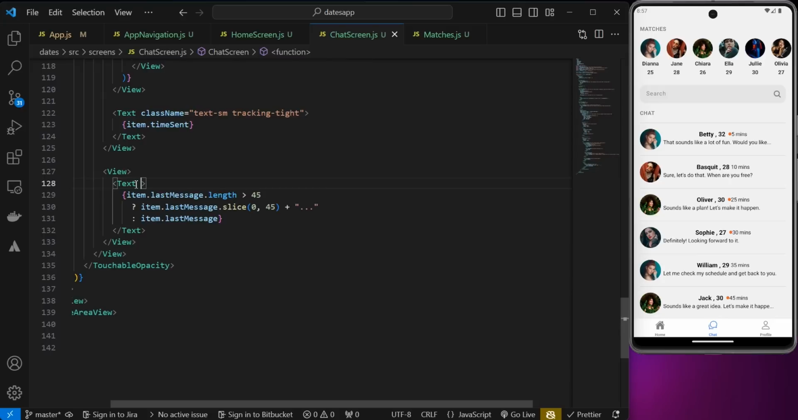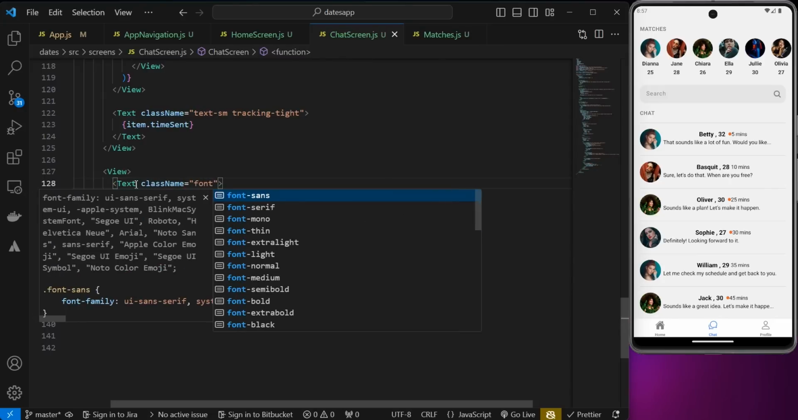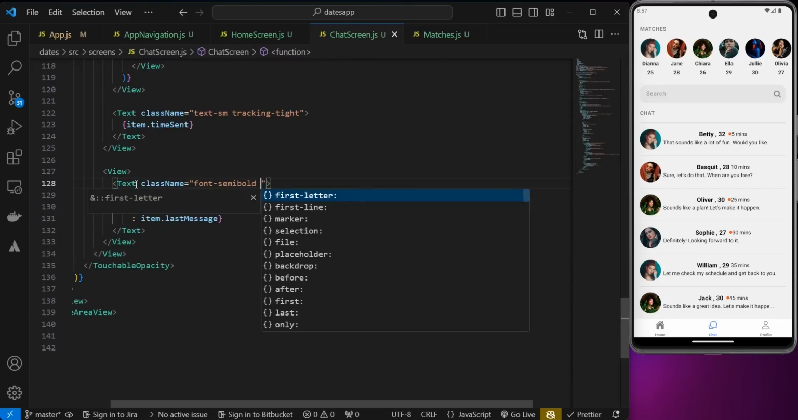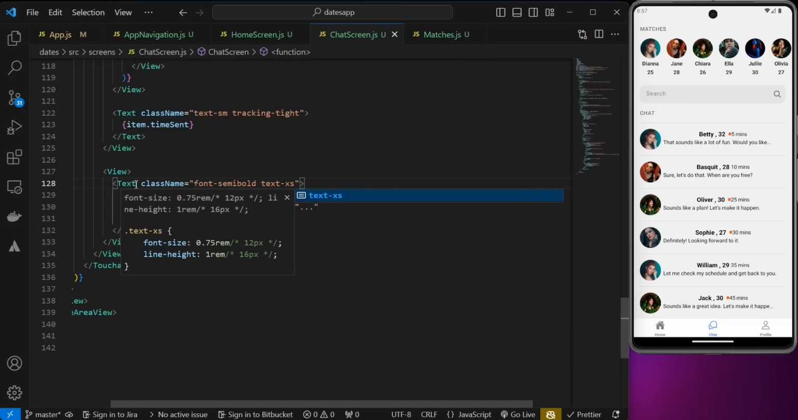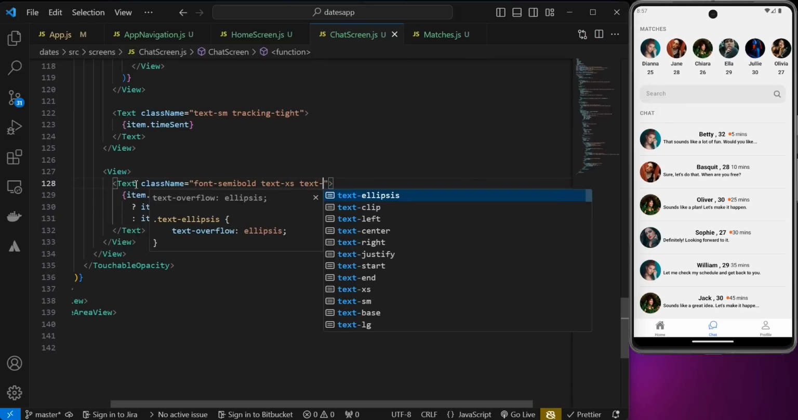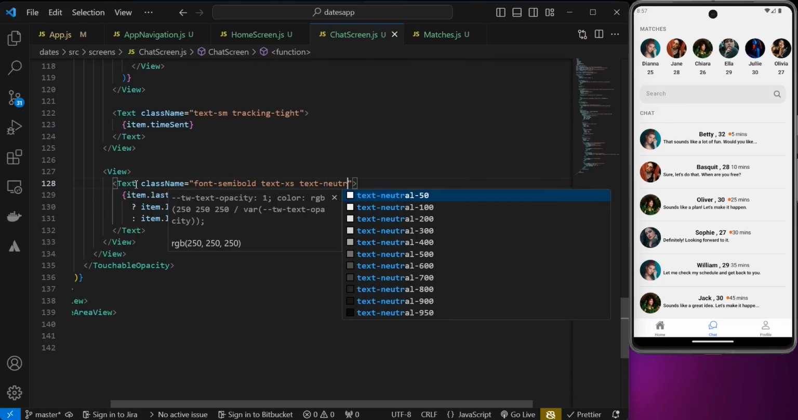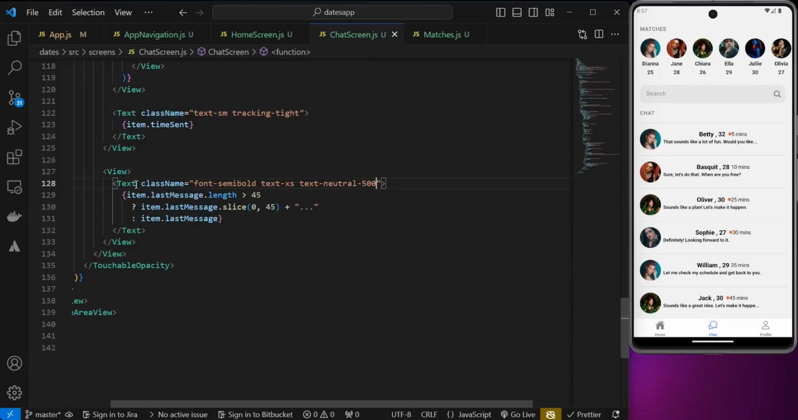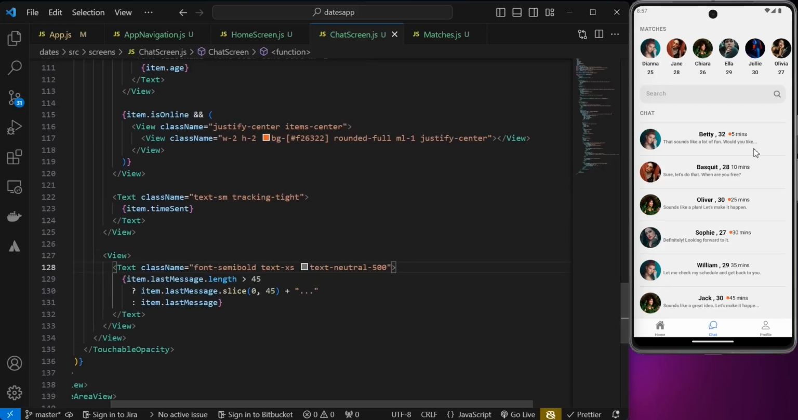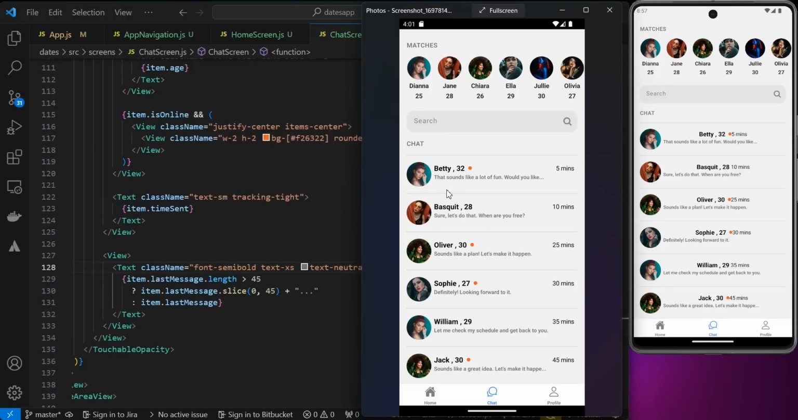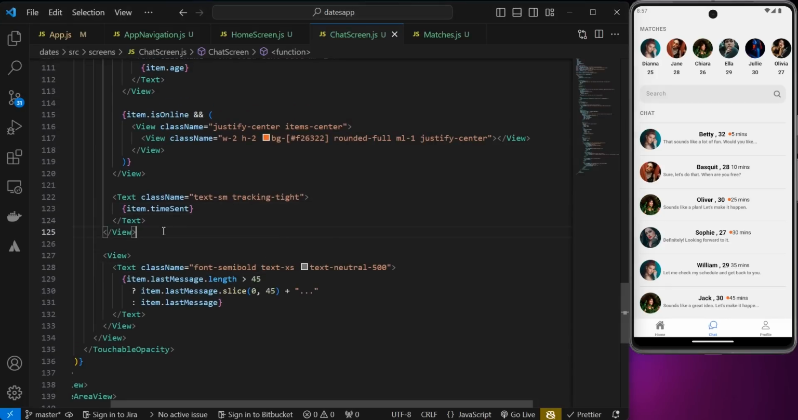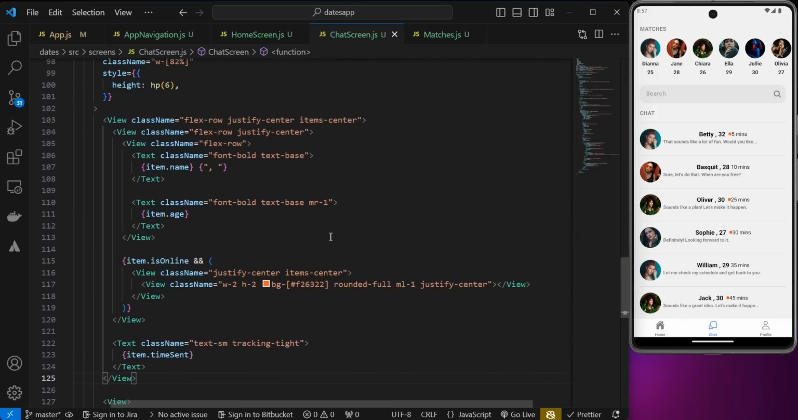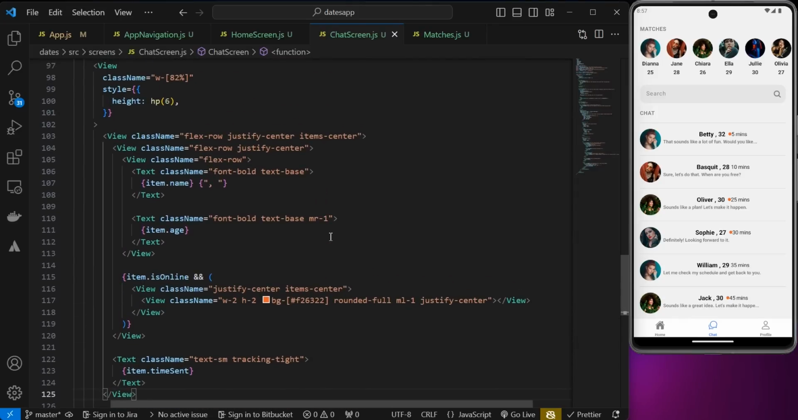So inside of this text, I want to have the following class name. I want to have a font of semi bold, text of extra small, text of neutral, and the neutral is going to be 500, and we should be good to go. But it seems we have a little tiny design issue right here, which we are going to fix just so it looks like this. So let me just check once again and see what we are doing wrong.